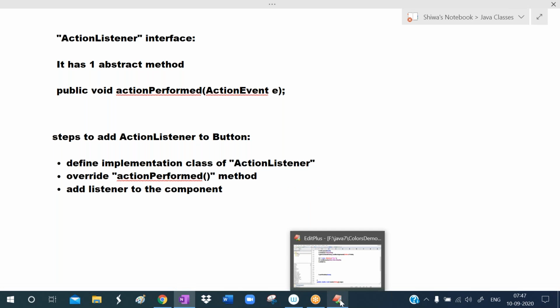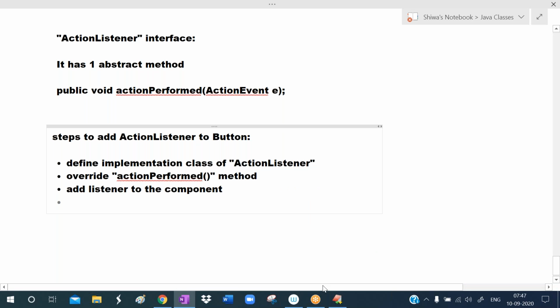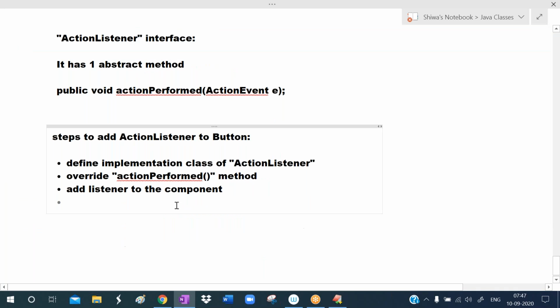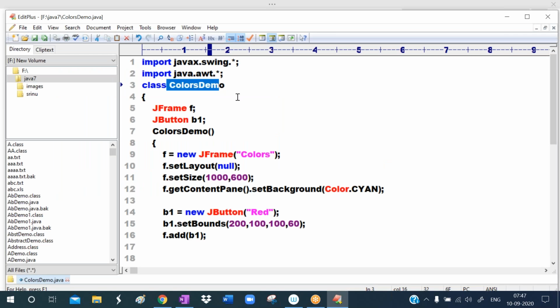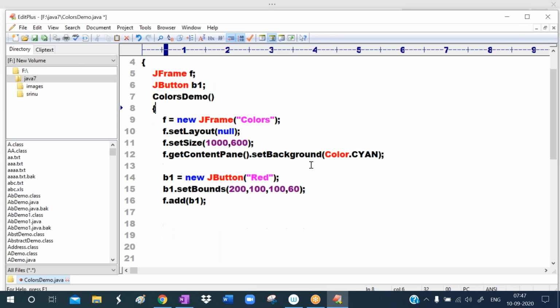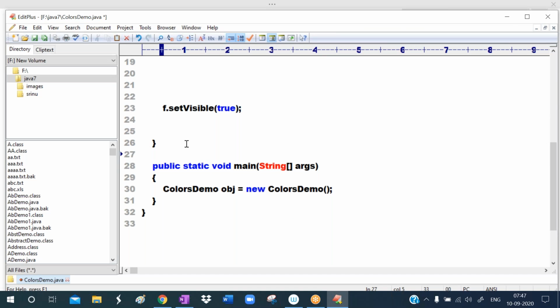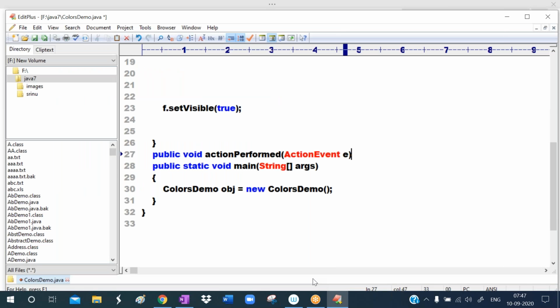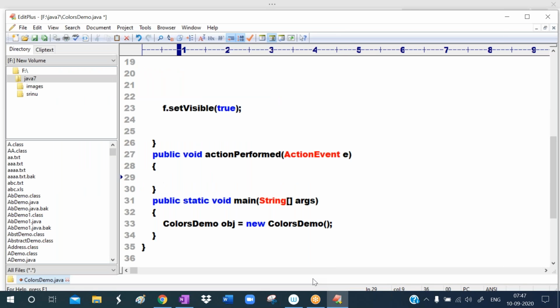Okay, now I'm following these three steps. Observe here. I'm making this ColorsDemo class the implementation class of action listener because we want to perform action. So we have to define the implementation class of action listener, so I am making this the implementation class. Implements ActionListener. Then override the method. Which method do we have to override? It has only one abstract method. This abstract method we have to override: public void actionPerformed(ActionEvent e).